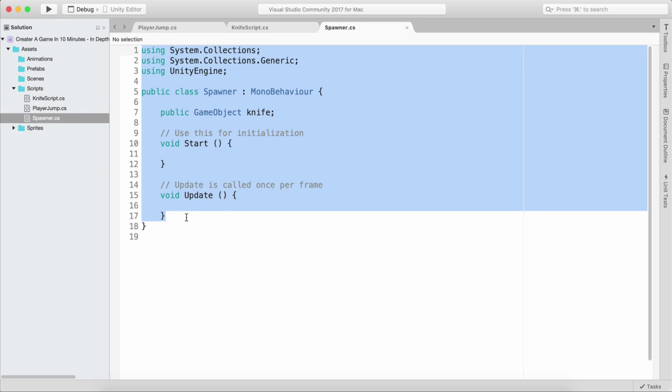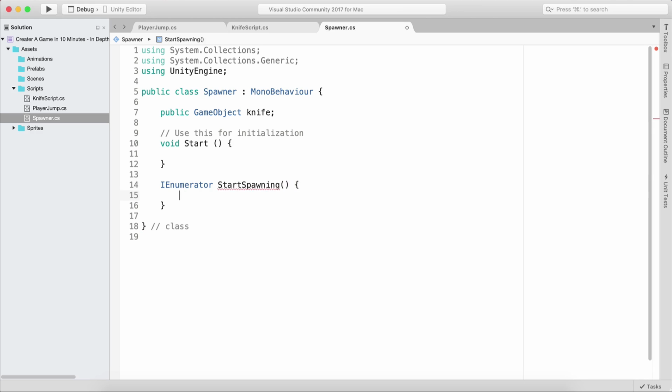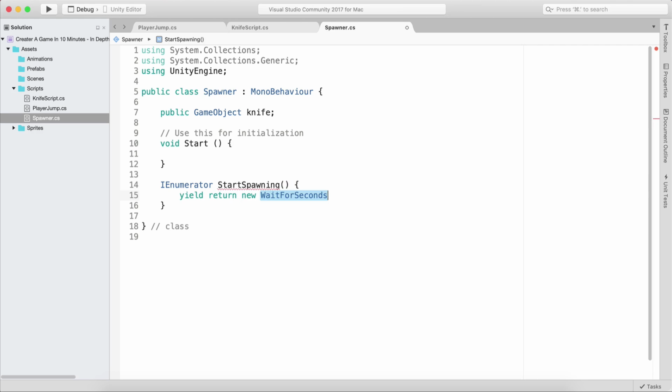And the next thing that we need is a coroutine, a function that is calling itself over and over. Actually, the function that is delaying the execution. So here I'm going to say IEnumerator, and I'm going to call it StartSpawning. And here we need to delay the execution. So we're going to say yield return new WaitForSeconds, and we're going to wait how many seconds?